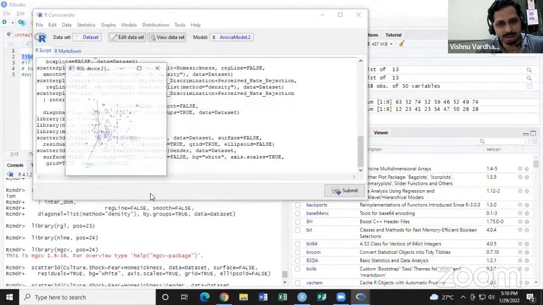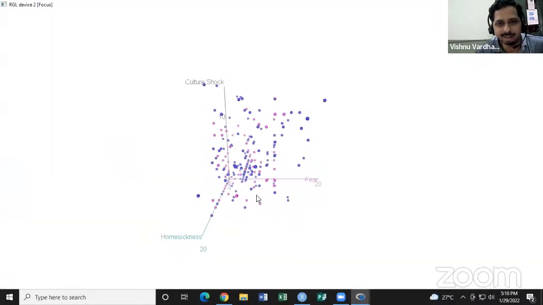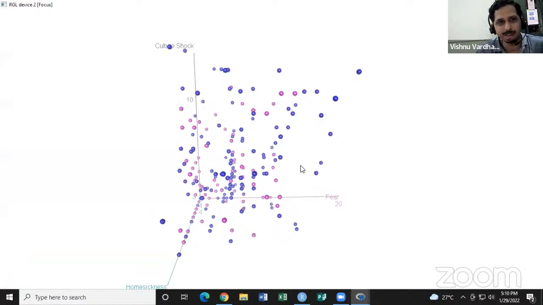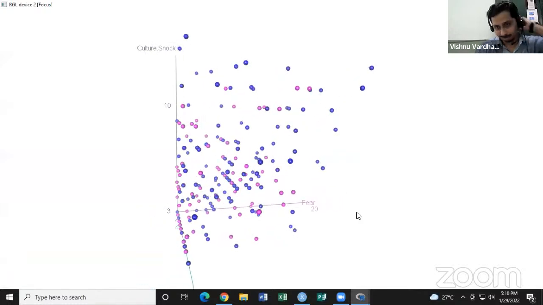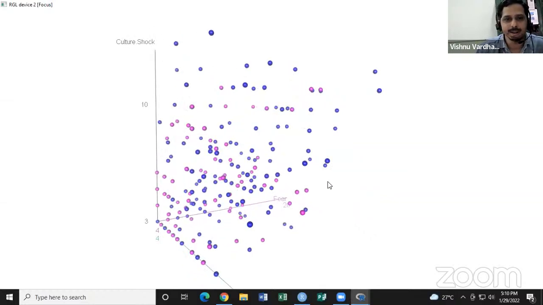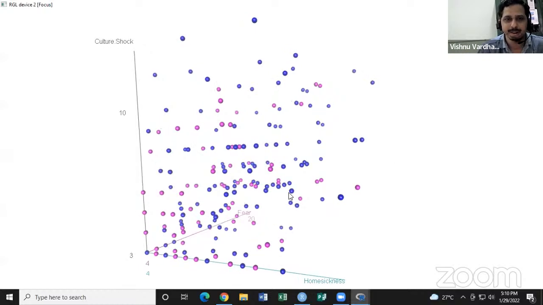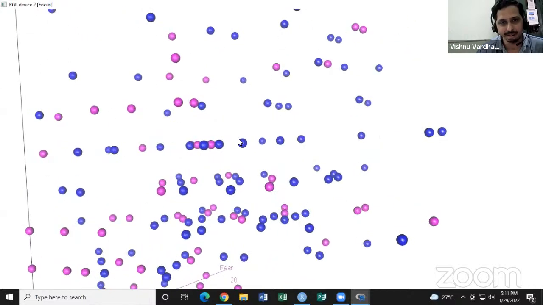Okay, click that and see. Got it? With color. Okay. Now color differs. Pink are females, blue are males. Now you can see there are many males at the trajectory of this axis with high levels of homesickness, and then fear and culture shock, something like this. It makes sense, right?